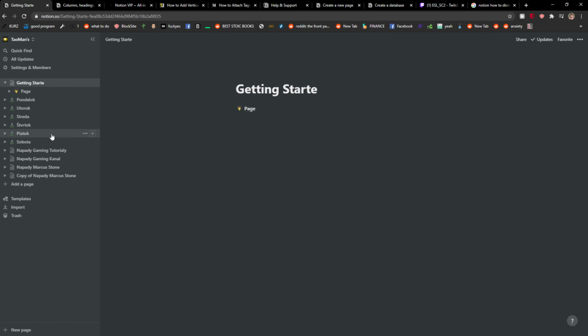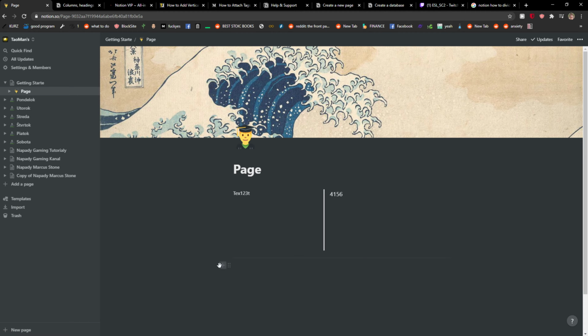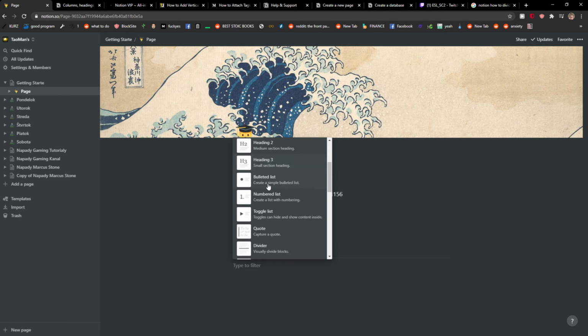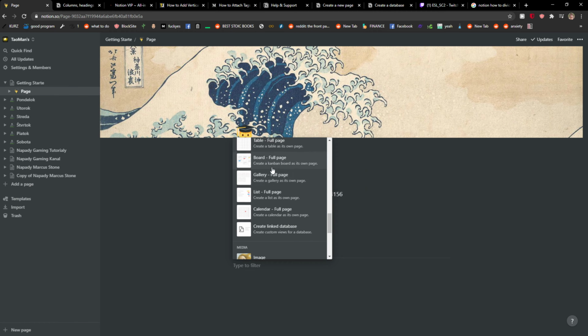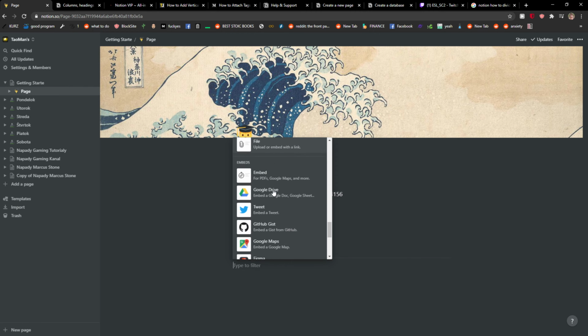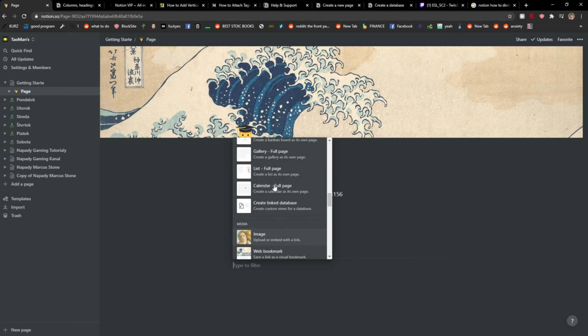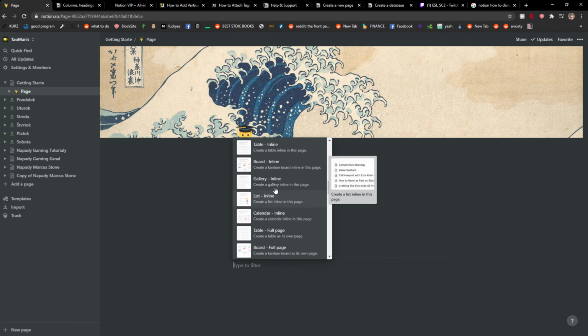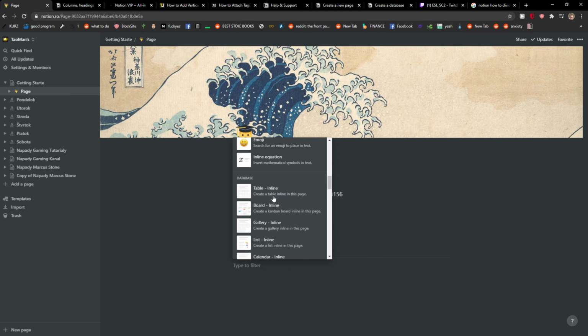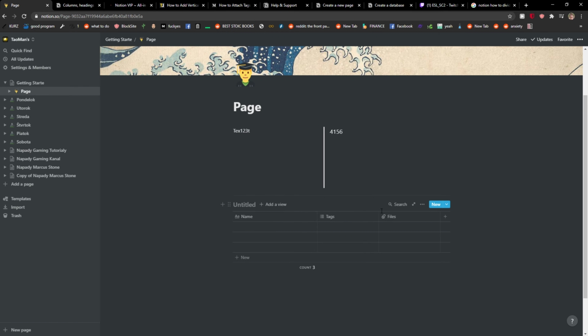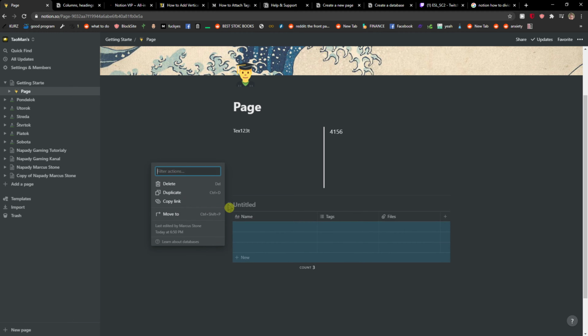The only way how we can delete a table, not the page, is when I'm going to click a page here, right? I will just click plus here. I would find a table. It was on top. Table inline, right? And this can be deleted by just clicking here and delete. This is the only way. There is no other way.